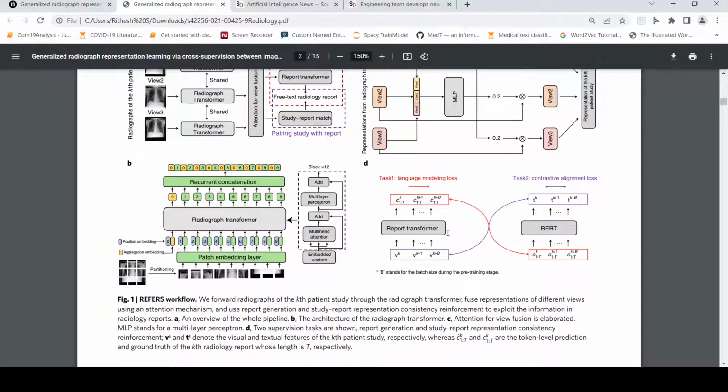Now this is where the interesting part comes. So now you have an image-level representation for a particular set of images for a particular patient. That is V_k, where k stands for the kth patient study and V is the visual features. Here you have the ground truth text features, basically the ground truth radiology report.